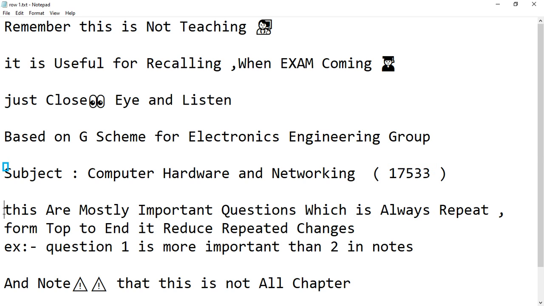17533. These are mostly important questions which always repeat. From top to end, it reduces repeated changes. Question 1 is more important than 2 in the notes. And note the warning sign that this is not all chapters.